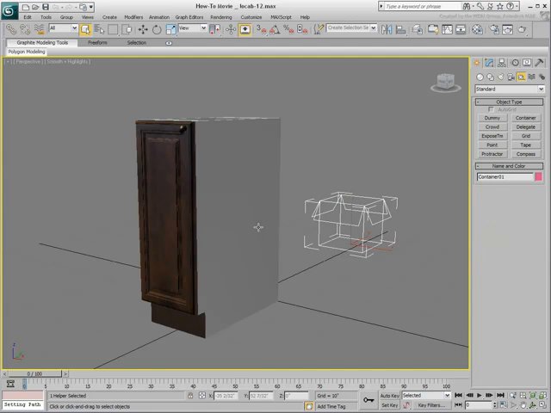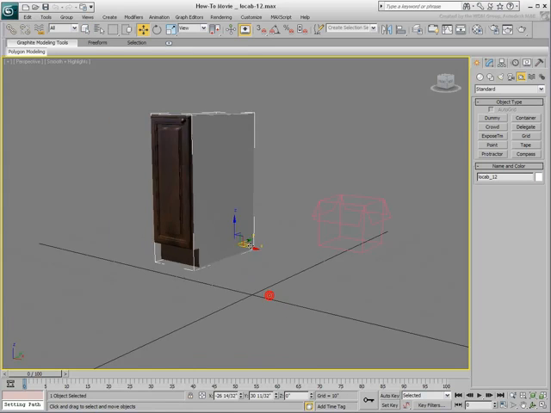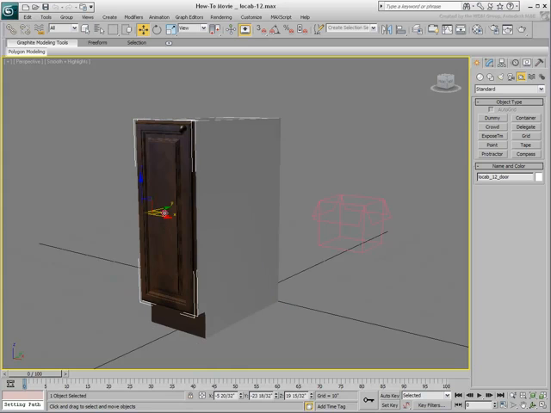In this scene, we have a kitchen cabinet made of 3 parts: a cabinet body, a door, and a handle. These 3 objects are hierarchically linked to perform logical transform operations like move and rotate.